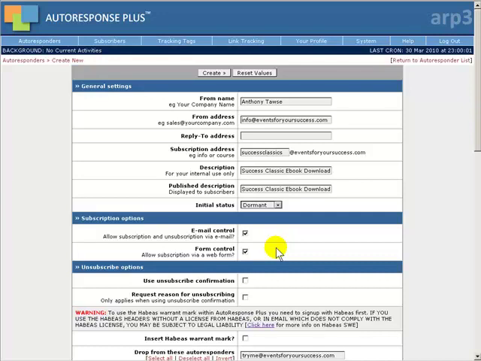The subscription options here, you can have email control. This allows subscribers to subscribe and unsubscribe by sending an email to the subscription address. Again, this is the subscription address here, successclassics@eventforyoursuccess.com. So if you wanted to have access to my Success Classics ebook library, you could send an email to this address with the message subscribe, and you would subscribe to that.